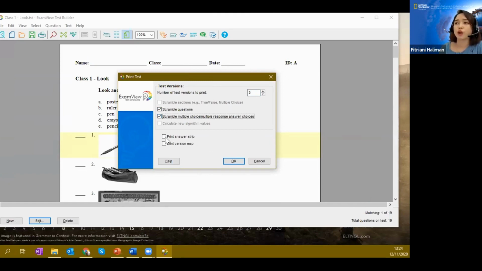And then you can also print your answer strip, including the print version map. It means not only do you print the answer key, but you will also print the answer map. Just like I said, the questions are the same, only the order is different. So the answer map here will show you the original position of the answers or the questions. I will show you now.